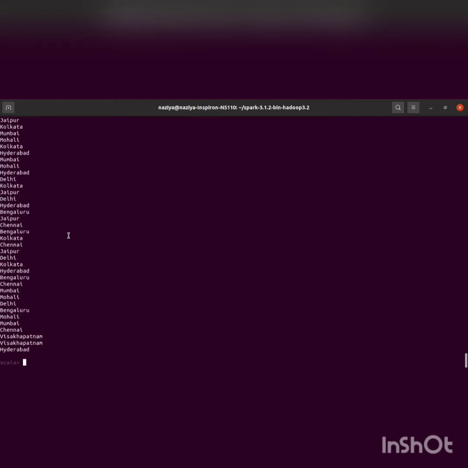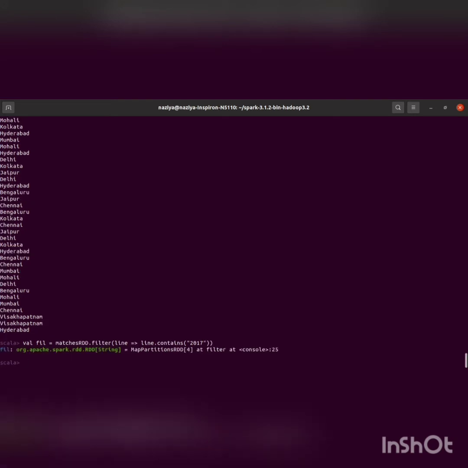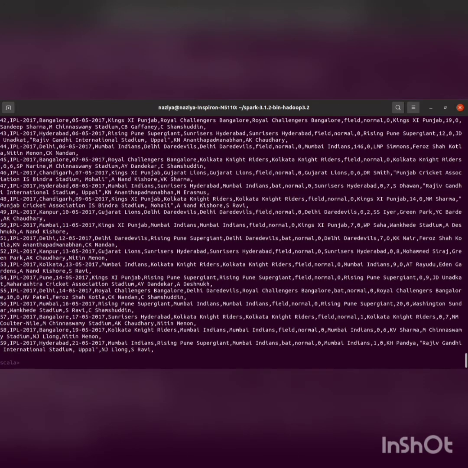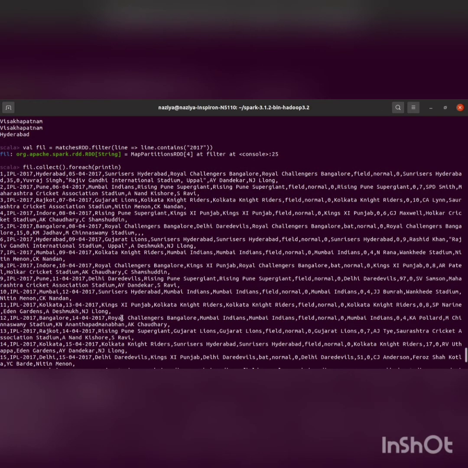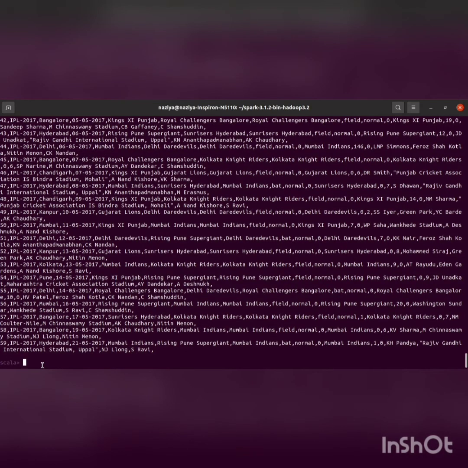Okay, now we have the next operation, filter, where filter is used to get selective data out of the collection of data given. We'll get only the 2017 IPL matches, of this year, 2017. So it's executed, and we'll print that. So we'll get only the 2017 records. So you can see here all these 2017 records are fetched.